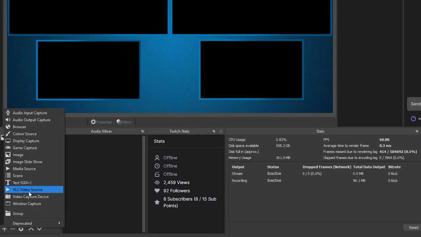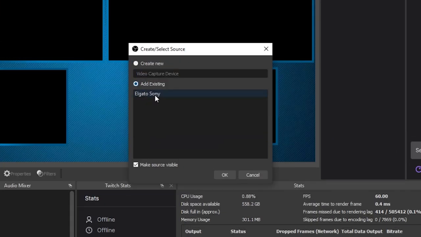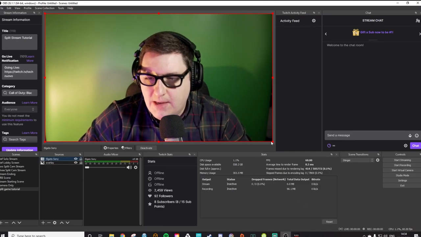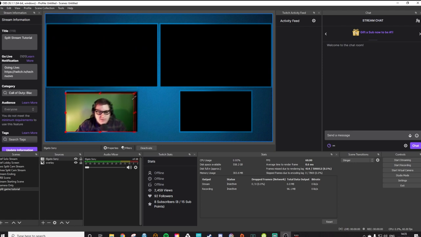First off, I like to do the cameras. Because I'm using an HD60 capture card, an Elgato capture card in my desktop and my Sony camera plugged into that, I'm going to pull in a video capture device. I've already got an existing capture device inside of OBS, the Elgato for my Sony camera. And there you go. There I am. Resize this, bring it down to the window that you want to bring it down to, like so, stick it underneath the overlay, and there you go, you are nice and inside.